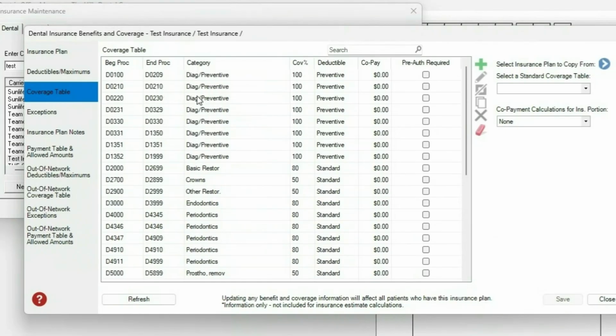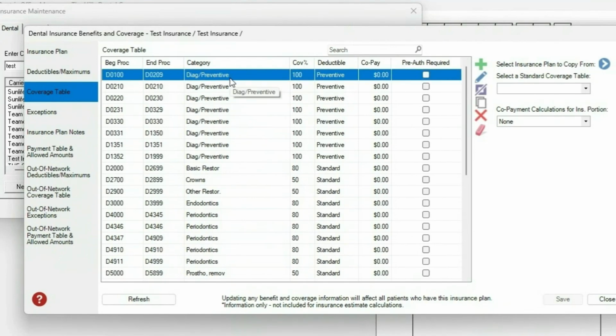These are all of the diagnostic and preventative codes here, broken down by procedure code sections. So you can see this is going from 0100 to 0209. This shows you the coverage for that specific set of procedure codes. So right here, it's 100%. This is considered preventative for the deductible. You can enter if there's a copay or a pre-authorization required.